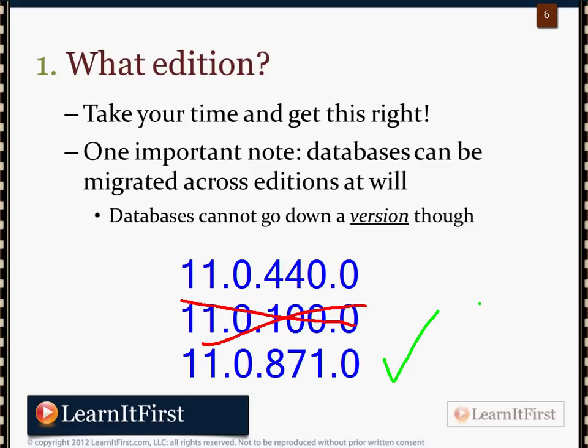If that's a bit confusing, one way to say this is if I had a database on SQL Server 2012 Service Pack 1, I could not take a copy of that database and restore it on SQL Server 2012 RTM, the release to manufacturing version. Okay, I couldn't go down. I could restore it on another SP1 server or even an SP2 server because that would be going up. I would be either doing the same version or going up. I just can't go down a version.